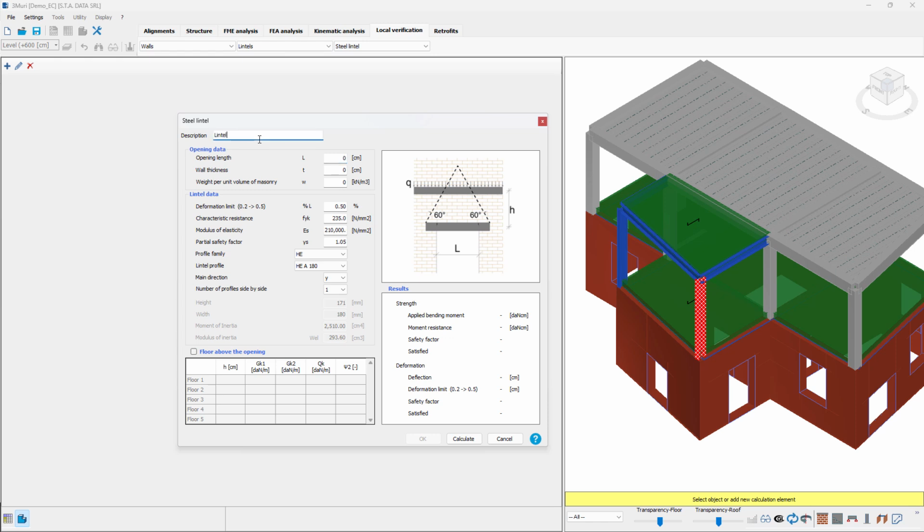In this case, I'm going to give a name to the project and specify certain parameters, as I can see here, such as the wall thickness, the weight per unit of the masonry, and all the characteristics of the lintel, such as what type of profile we're talking about, its modulus of elasticity, the safety factor, etc. And of course, if I wish to do so, I can insert more loads that are coming from the floors that are located above the opening.